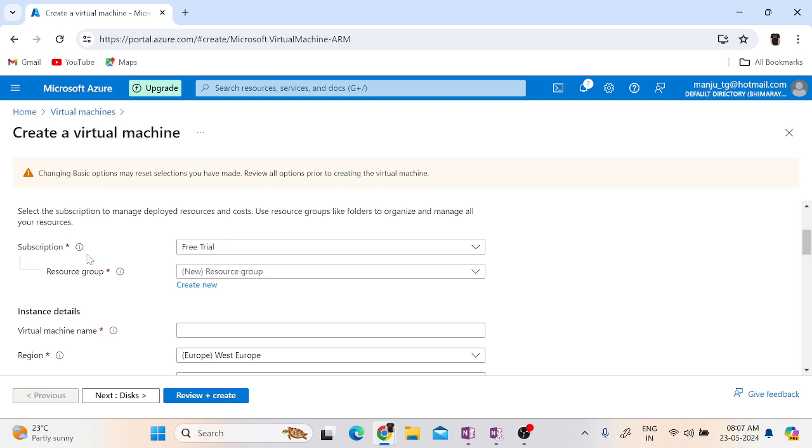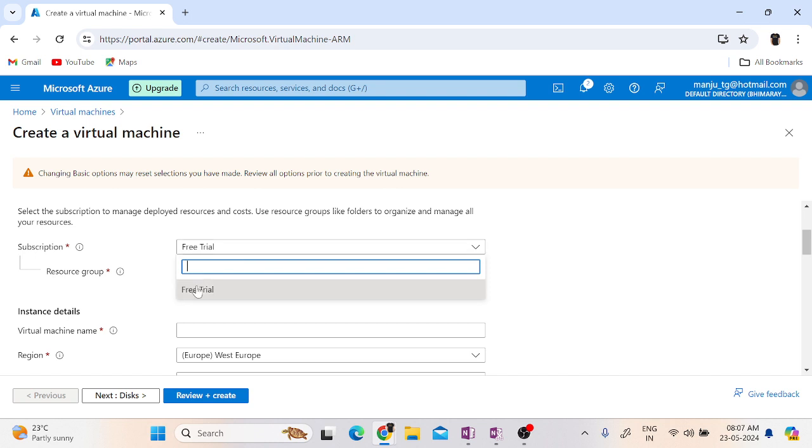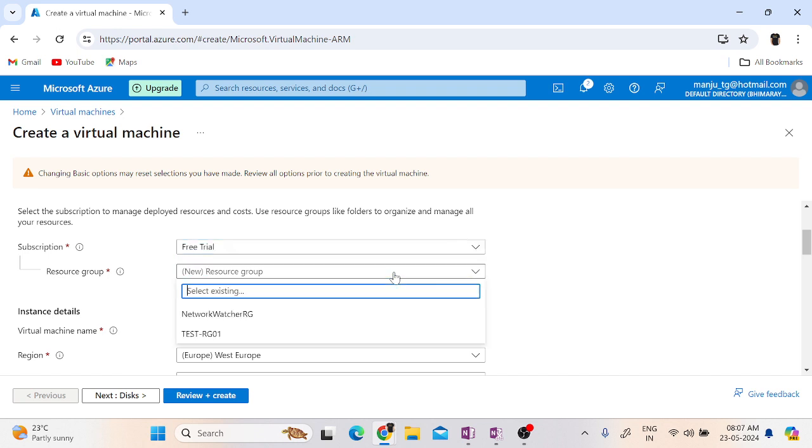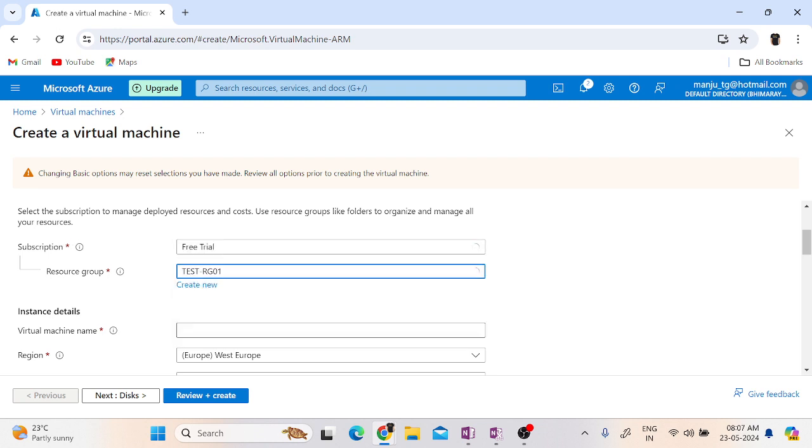Okay, so here, as usual, the first and foremost thing, it will ask you to select the subscription. You can select your free trial subscription here, and then it is asking you to select the resource group or to create a resource group. I don't want to create a resource group. I already have this test RG01. Let me select this test RG01.